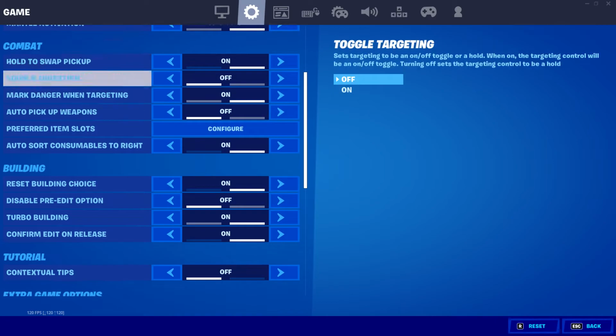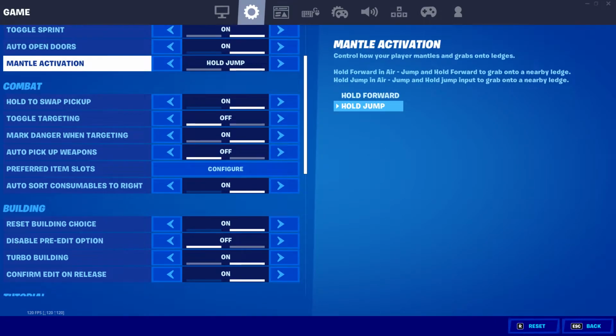Moving on to the combat settings, hold to swap pickup is good because after you've picked up an elimination and you want to switch out your gun for the other, but then this guy's pressuring your box, and you really want to get the gun, well, you can hold your use button.